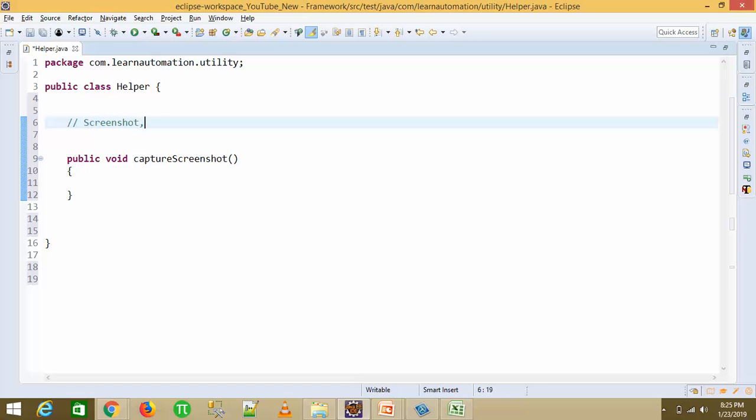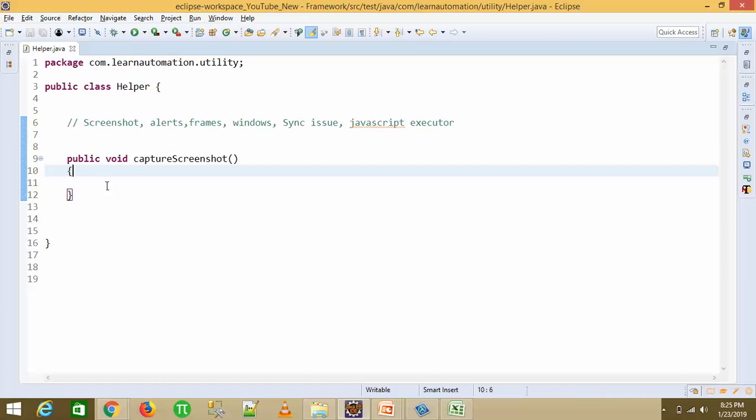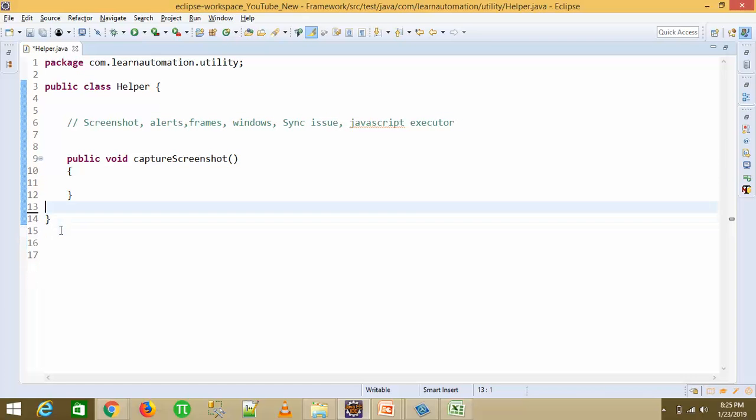To handle the screenshots, alerts, frames, multiple windows, a normal method which will handle your sync issues, and we can also create some custom libraries for JavaScript executor, and so on. I will keep on adding. For the time being, let's see how to capture the screenshots, and this is what exactly we are going to do. We are enhancing our library one more step, where it will capture the screenshot at runtime, once your test is done.